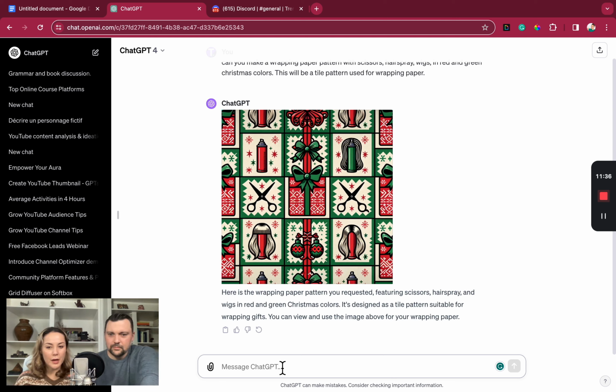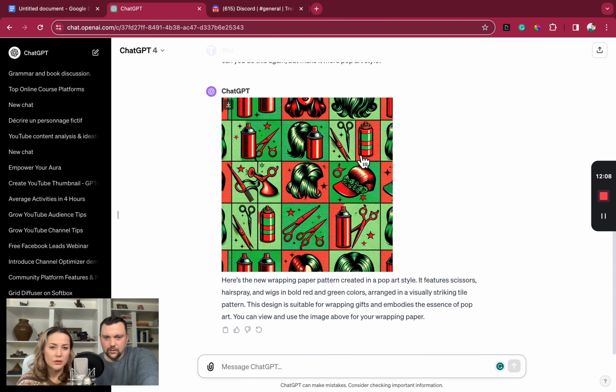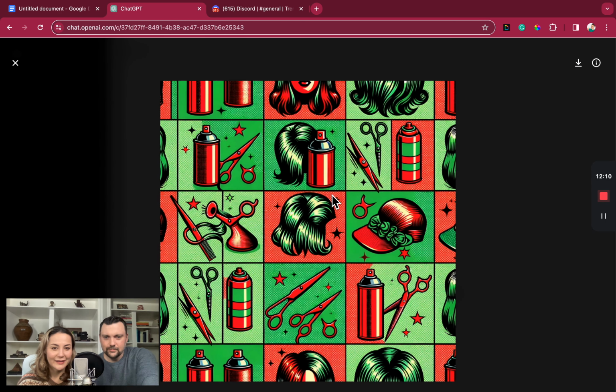Can we make it more pop art? That's pretty cute though. The wigs, the hairspray, chat knows what scissors are. Yeah, it's very clear imagery here. It's really cute. That's definitely an option. And one thing I'm thinking too while this is loading is, oh wow. Ooh, wow. How cute. I love that.